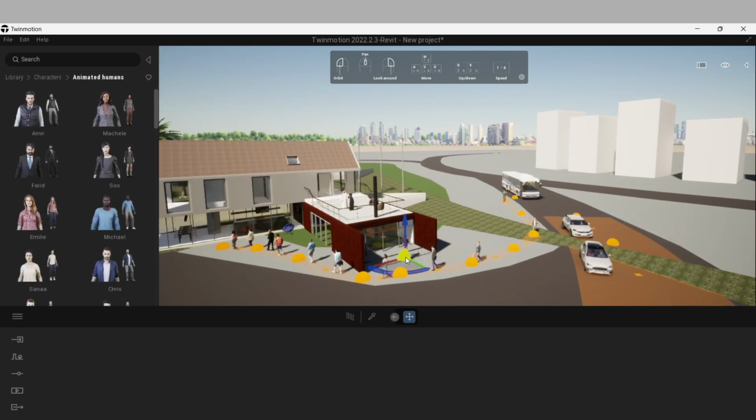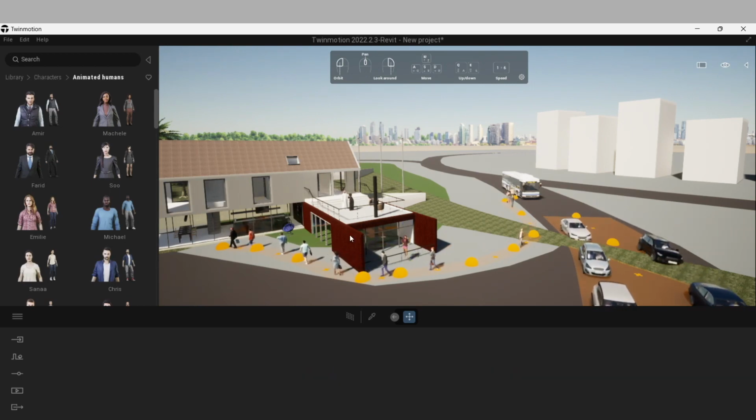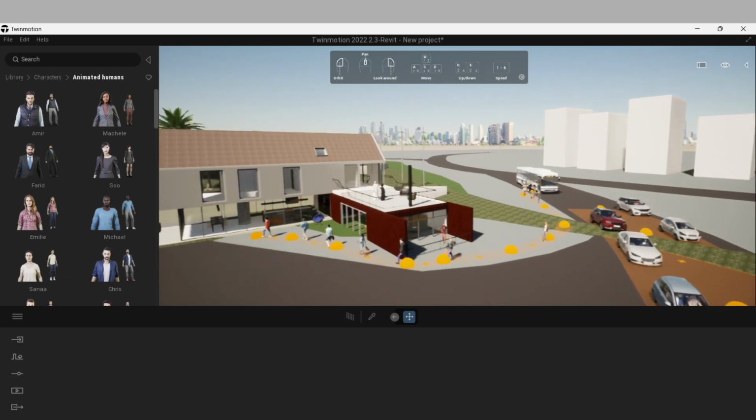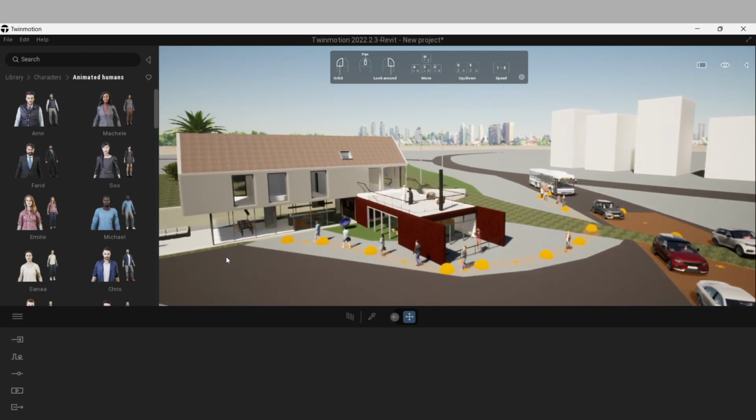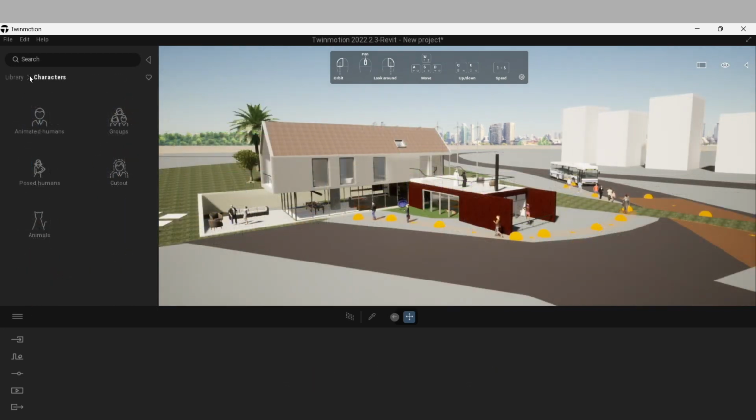Let's finish our design with a few extra characters. And again, the character library, it's very big. It's not just human characters, but we actually also have animals and some other 3D assets as well. Let's take a look.